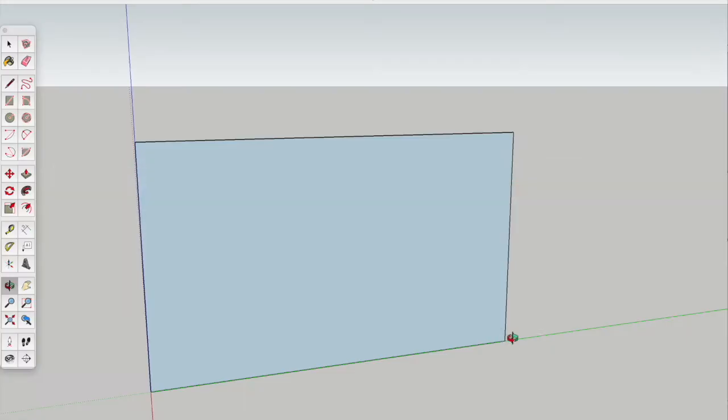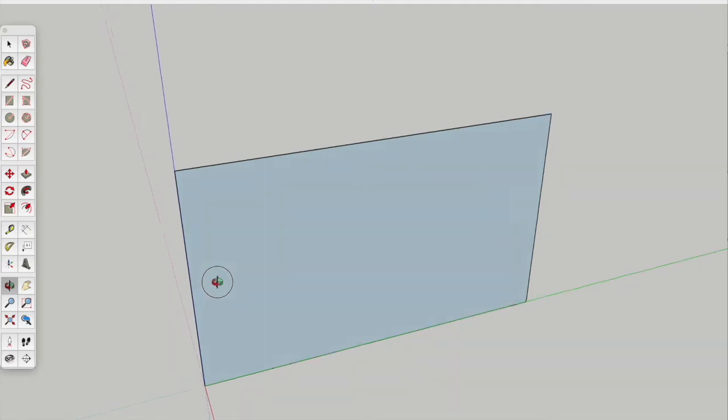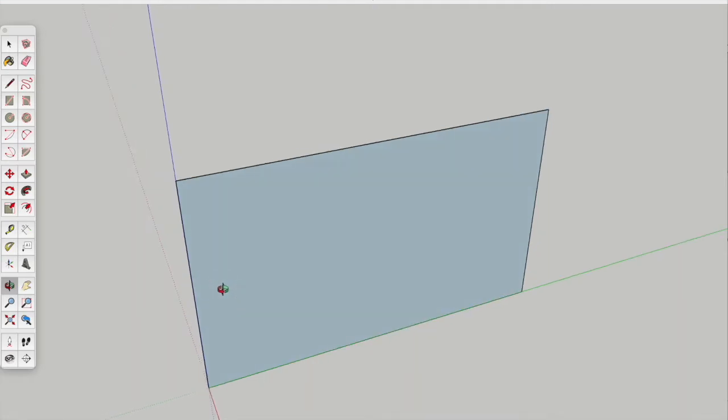So I've made a start in SketchUp and I've just basically made a rectangle. And I'm assuming that you know how to use the rectangle tool. This rectangle is 500 millimeters wide by 300 tall, and the principle of what I'm going to show you here is the same for any dimension you want, so you can just apply this to your idea.